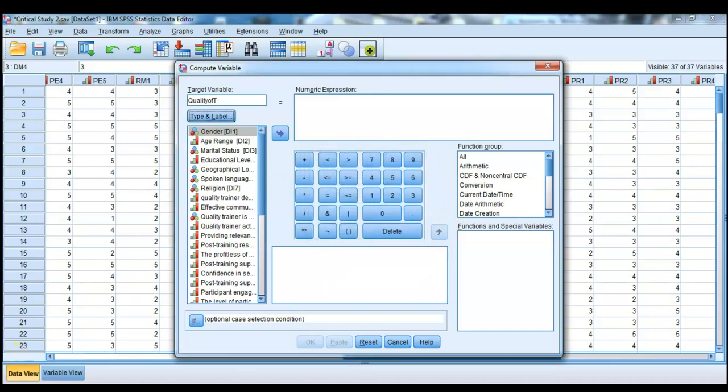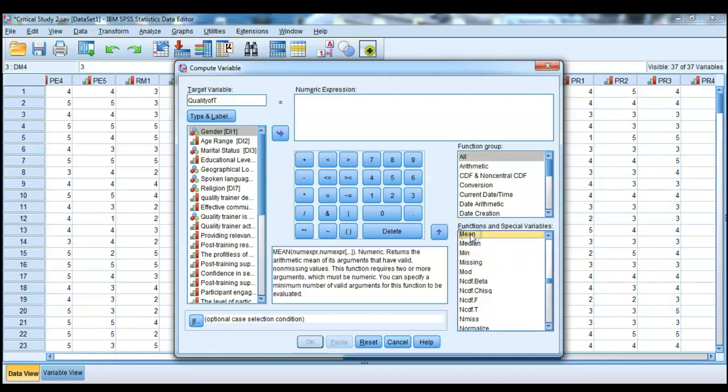So just follow me gently and see what I'm going to do. I have entered the label, the full name of that construct. I will now select All from function groups. I will come down here. I am looking for Mean. You know, from one of our tutorial classes, we said mean in SPSS is a king. So I will click on Mean. When I double click it, it will appear here with a question mark.